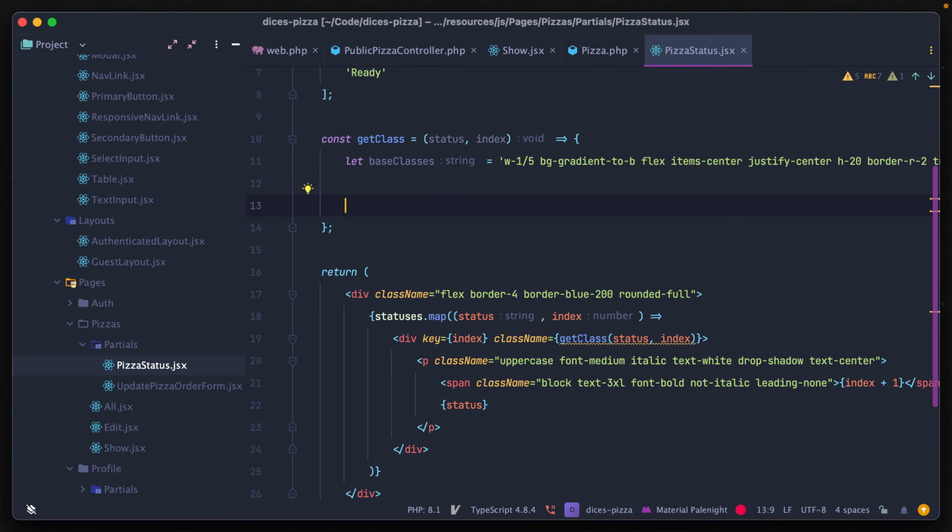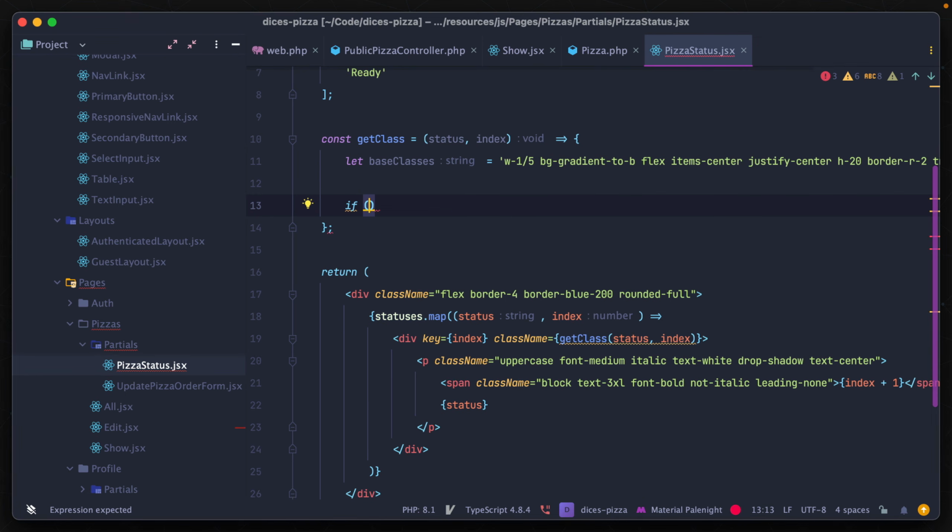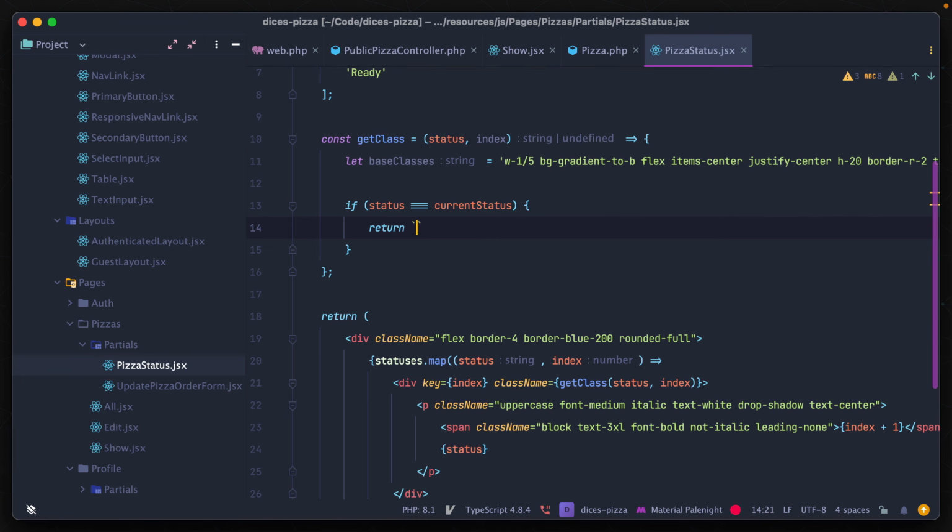So now let's go through and think about the different classes that are going to be used whenever this method is called on each of those 5 divs. So, okay, first we need to denote what the active status is. So to do that, we can say, all right, if the status that's being passed to us is the exact same as the current status, then we can go ahead and return base classes, and we'll add in some styles that are associated with an active status state. So how about a red gradient and a bit of a pop out with this scale here?